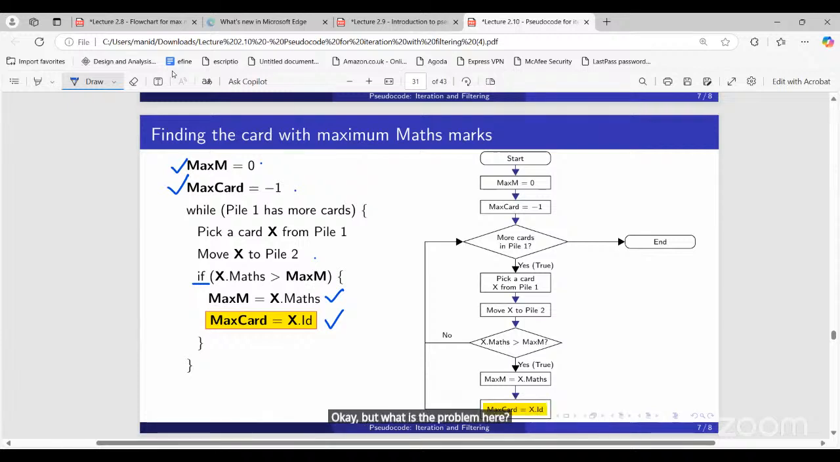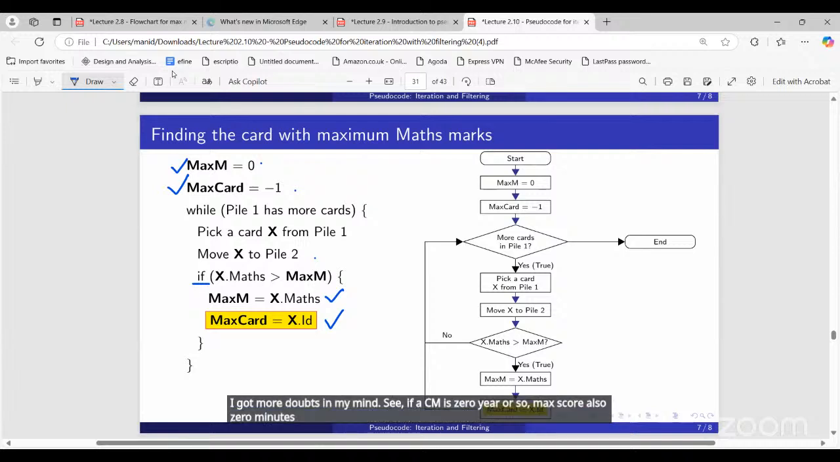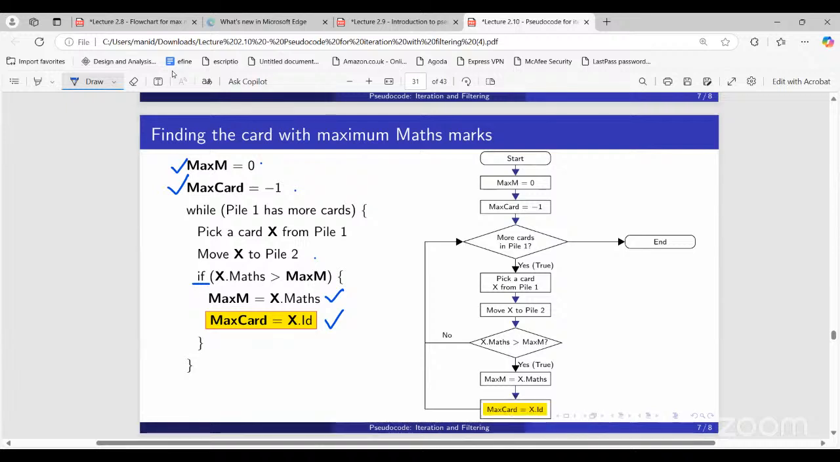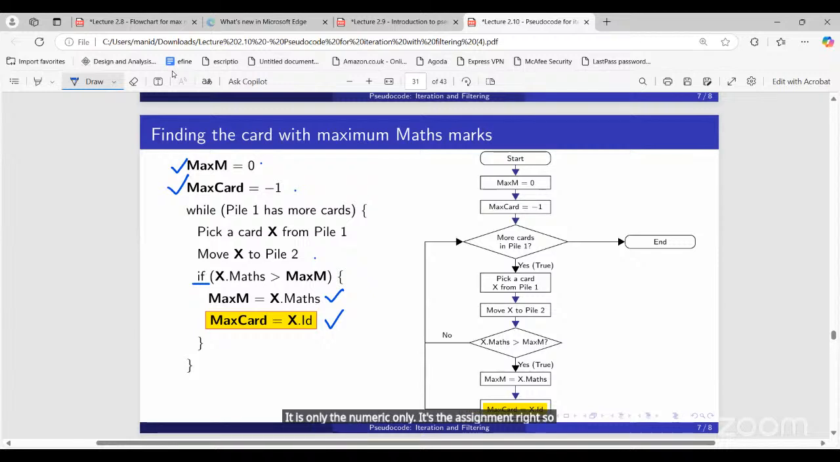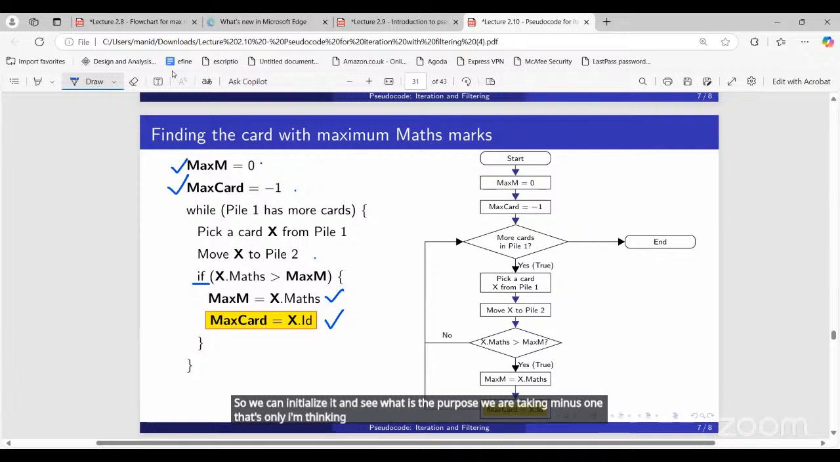Madam, see here, same earlier question only, because I got more doubts in my mind. If I assume max card is 0 here also, what will happen actually? See, this is just a convention, that we don't assume such values which might appear in the actual data. It's the assignment, right? So we are starting initially with 0. If you initialize it with 0 also, you're asking what will be the problem, right? What is the purpose we are taking -1? I'm thinking we can initialize with 0 also, right?